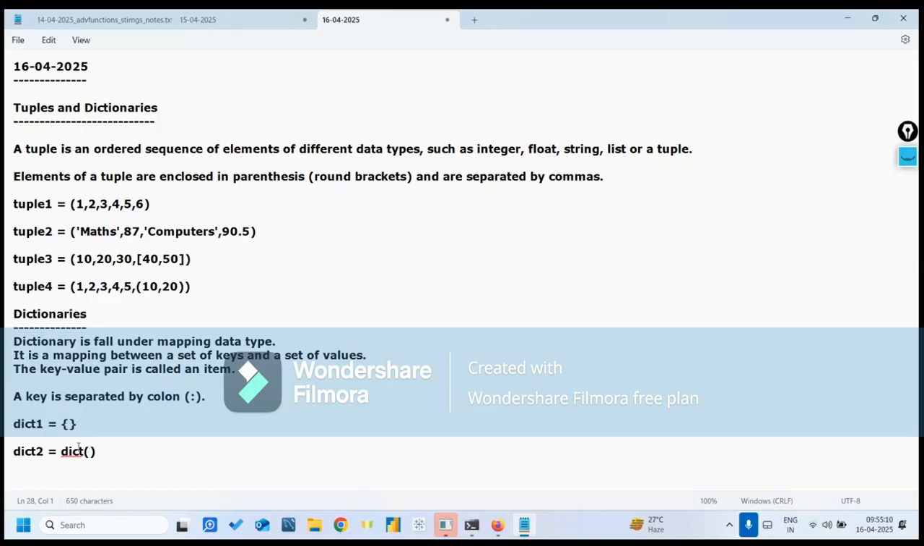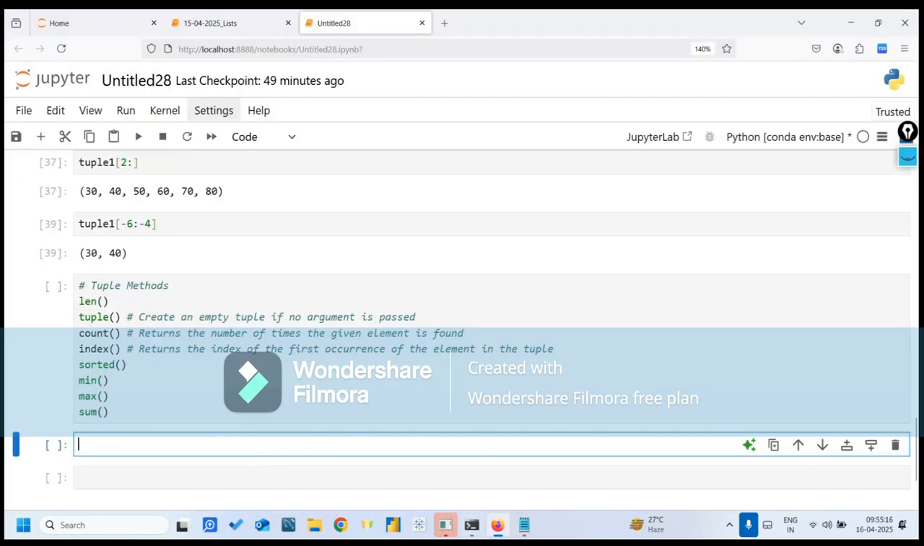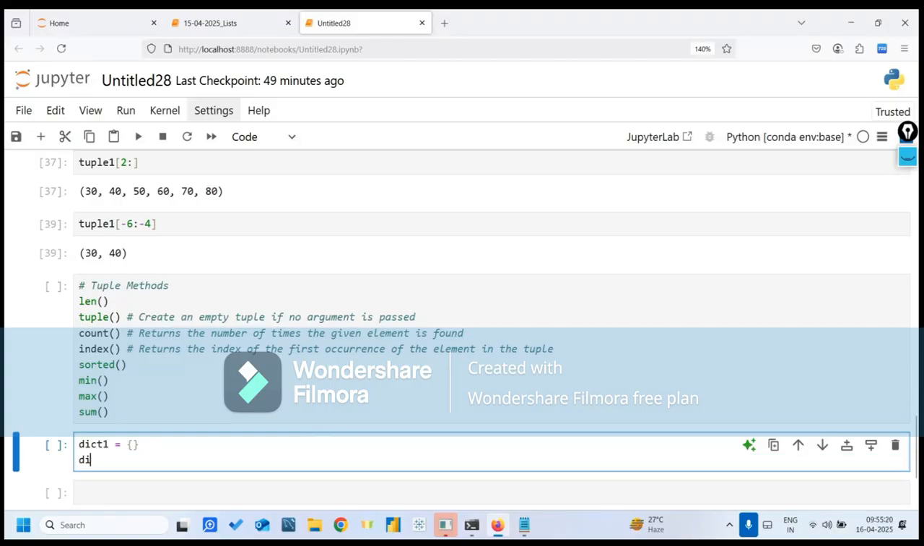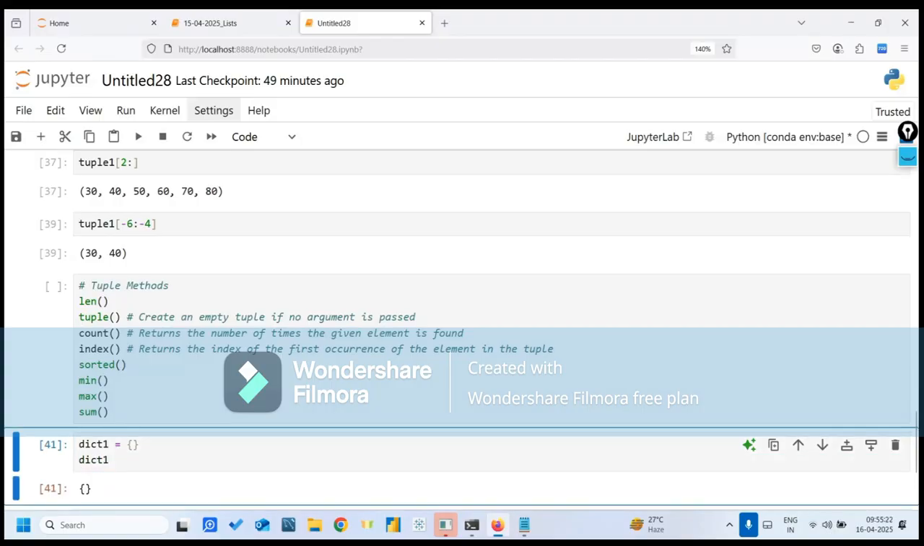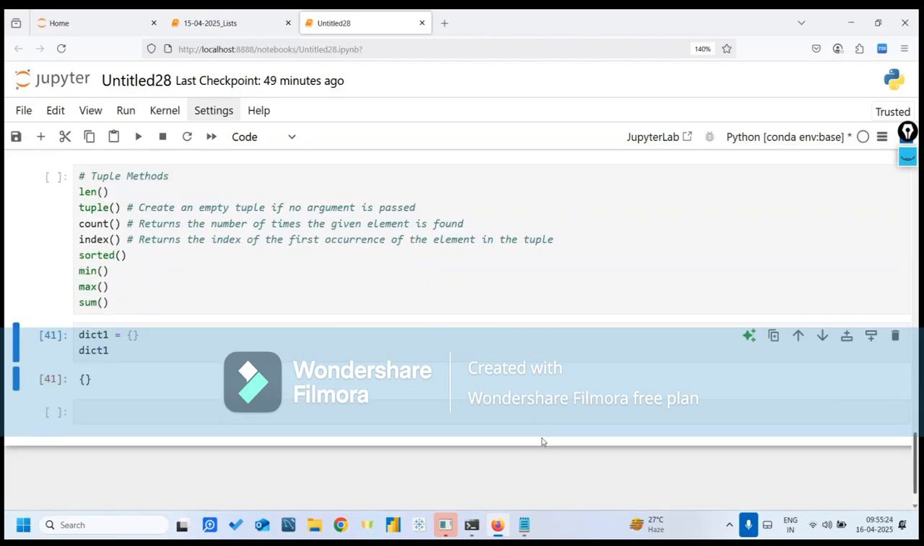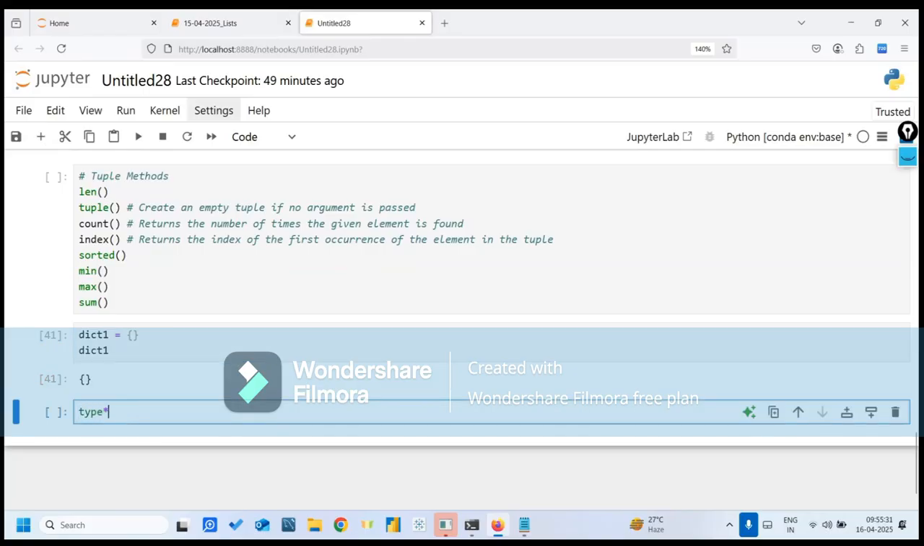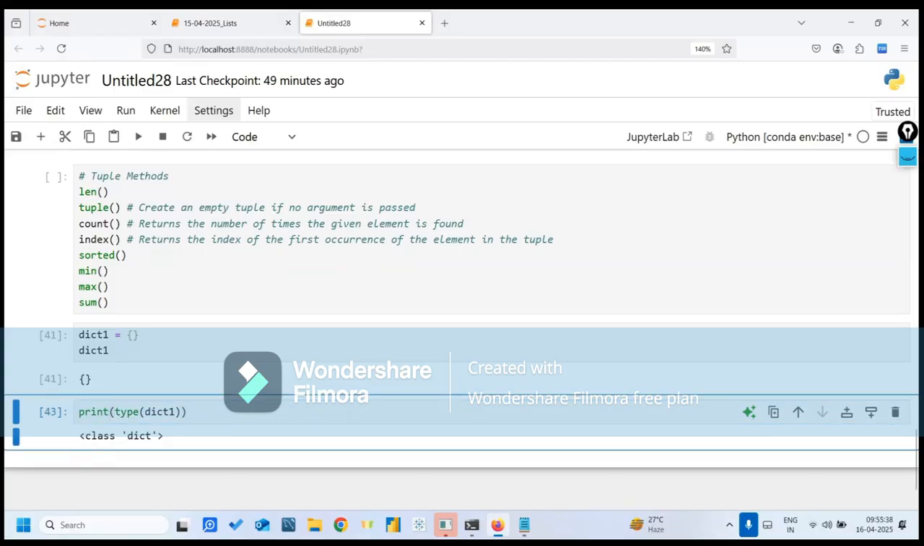Okay, let me go to this Jupyter notebook. Here, if I wanted to create an empty dictionary, see here, if I use dict1 here, it is going to create an empty dictionary. So you can also check what type this dict1 is of. You can also print it. Okay, dictionary type.